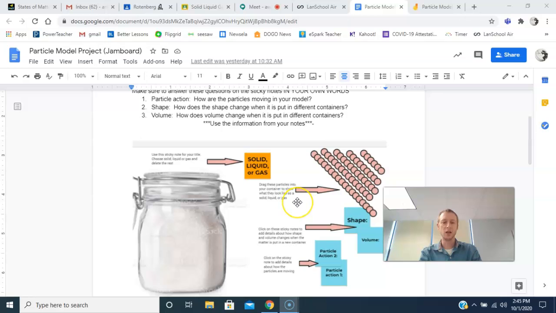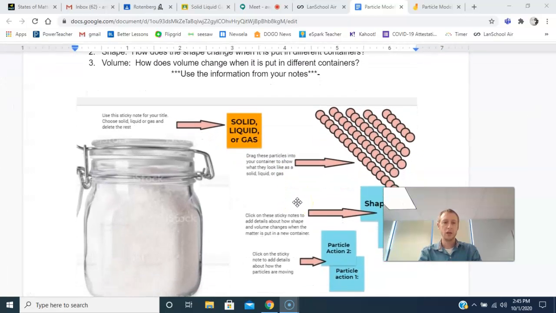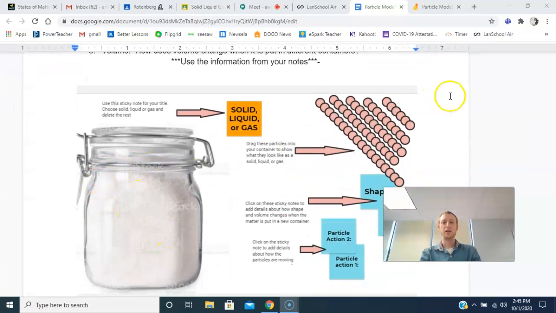This is what you're going to see when you go into your Jamboard. First of all, you're going to have a jar, and these are your particles. So you're going to be able to just drag your particles over into the jar to make a solid, a liquid, or a gas. This sticky note that's right here, make it your title, right? So just delete gas and liquid if you want to make a solid, or delete gas and solid if you want to make a liquid, right?